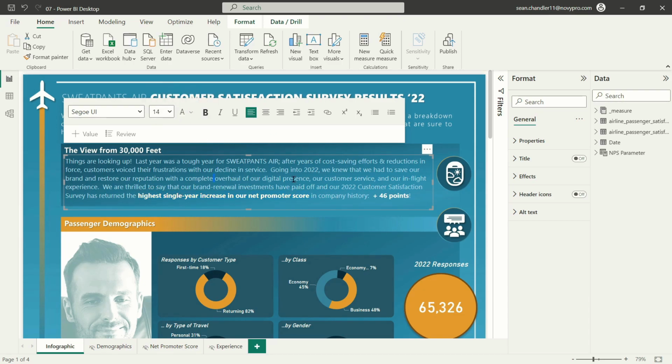So let's try also bolding and whitening this. All this highlighted text does is make it a little bit easier for someone to jump in and immediately get the gist of this paragraph.